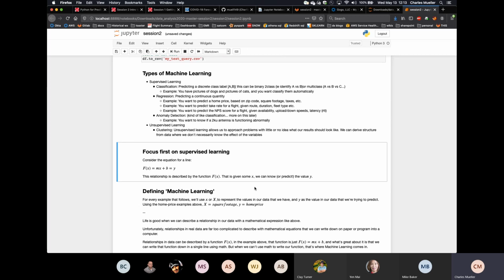So first, let's focus on supervised learning, where we're telling the model what we want. And the best example, I think, is to consider the equation for a line, which I think a lot of people are familiar with from middle school, which is just y equals mx plus b. We're all pretty familiar with that. x is a variable, y is a variable, m is the slope, b is the y-intercept.